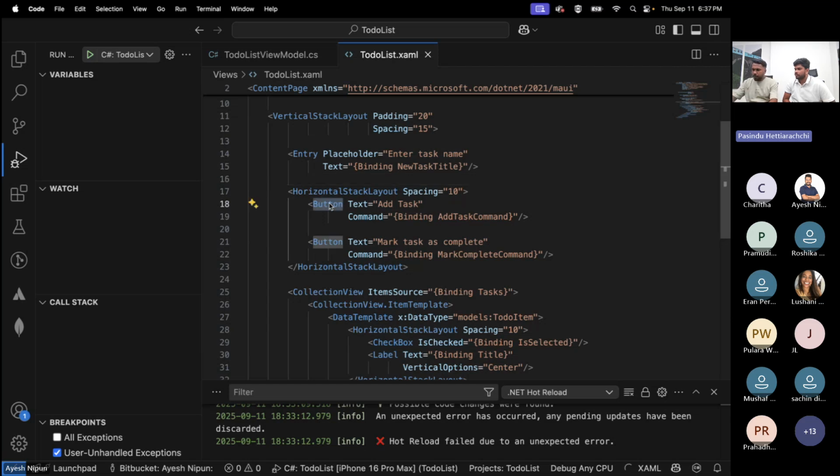So I have one button which is add task. The Command is how you bind an event. Command is again a binding keyword, and we bind the command that got generated, not the method. So the method is add task, and the command is add task command. Similarly, I'm doing the same thing for the mark complete button. Let's just remove this mark as complete. Let's see how this looks.